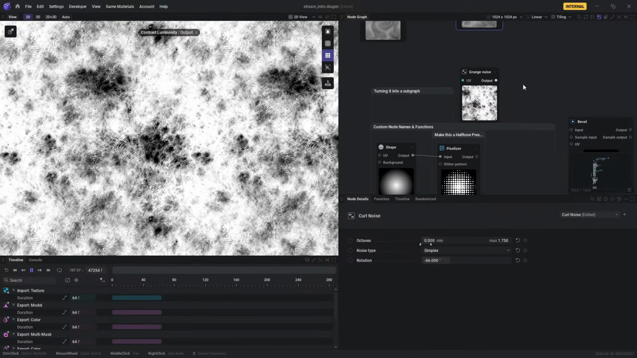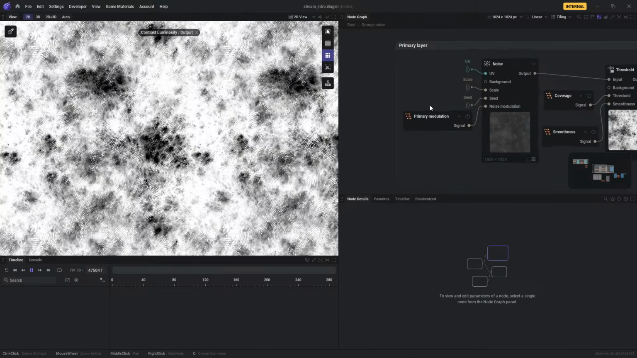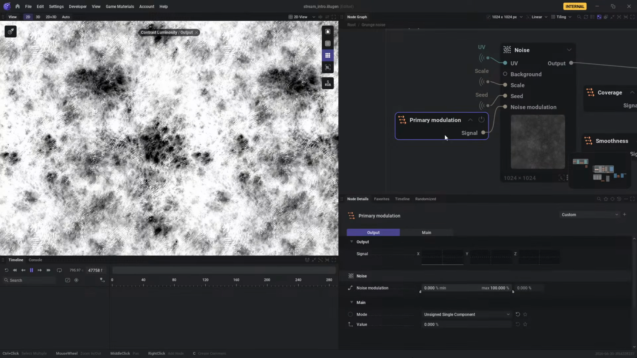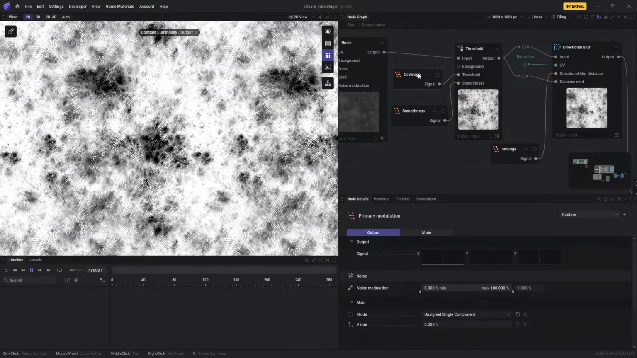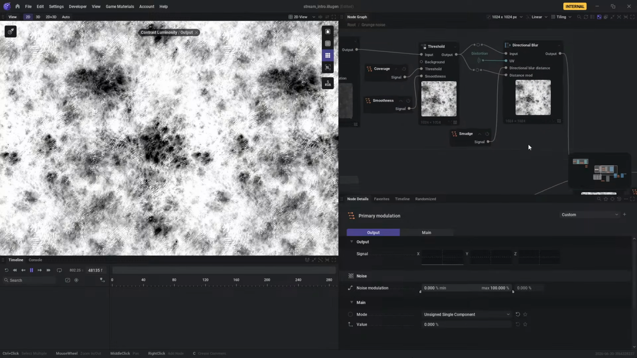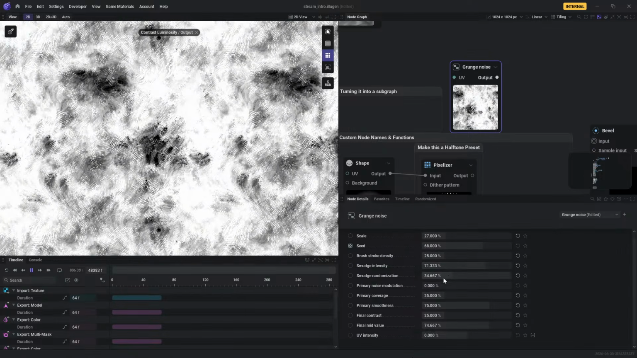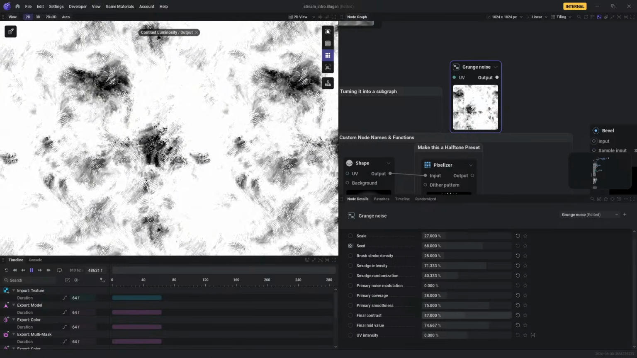And you can see that we do have a number of subgraphs as well. So this is a grunge one, and you can see that Jill has decided to use, say, primary modulation because he wanted to call it different things and so on. Smoothness or coverage, smudge, etc. And so whenever you come in here, you've got different ways to generate this custom, more advanced noise and stuff without having to go in and rebuild all of those nodes.